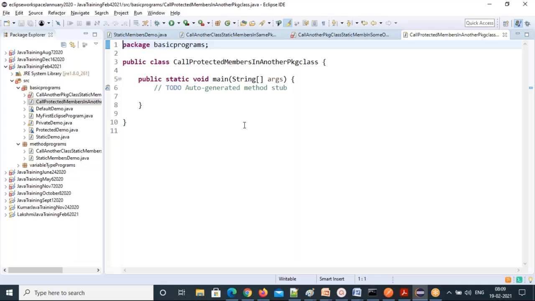One package class protected members, how can you call them in another package? That's a scenario I'm showing. I didn't include this scenario in our blog, but I am explaining it here. So what we are doing here: one package class's protected members and static members, I'm calling in another package class.